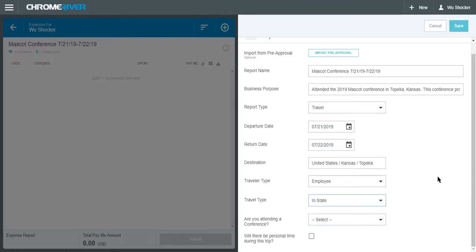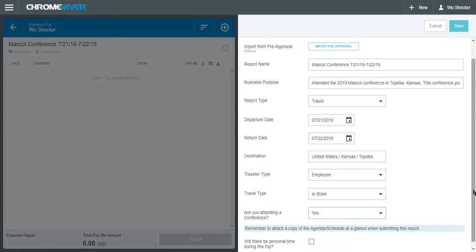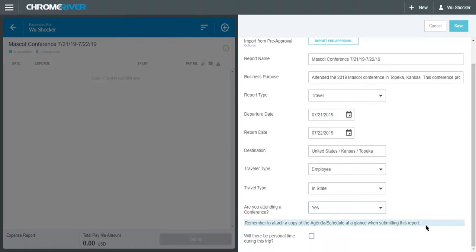Now we are presented with a few questions. Are you attending a conference? Click the drop-down and select the appropriate value. The system displays a blue note reminding us to attach a copy of the agenda or schedule at a glance when we submit this report.